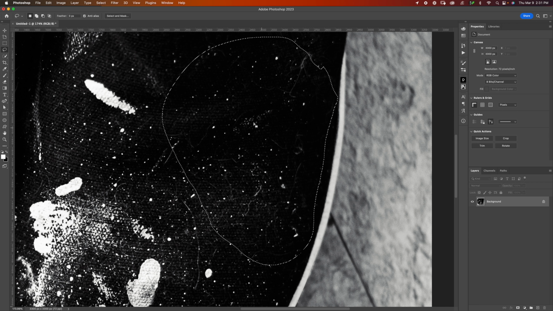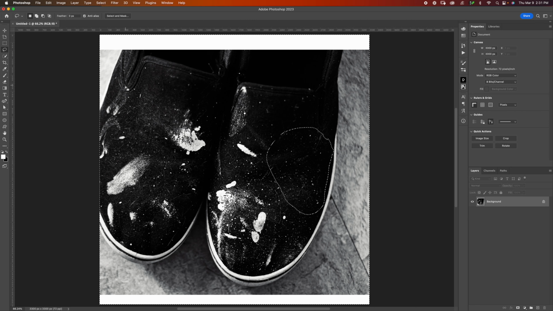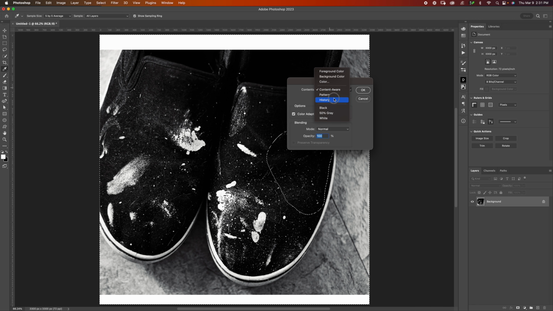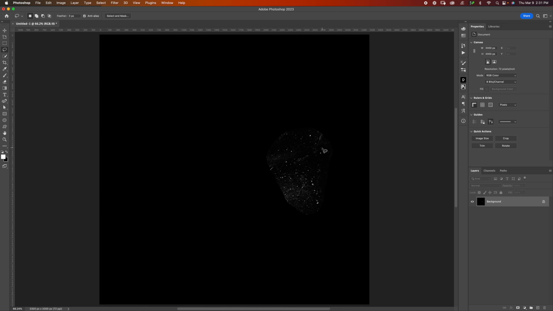There we go. So with this selection right here, I can just go to Select and Inverse my selection so that everything else is selected. And I could just go to Edit, Fill with my background color, or just with black. So for right now, that's kind of what I'm looking at.